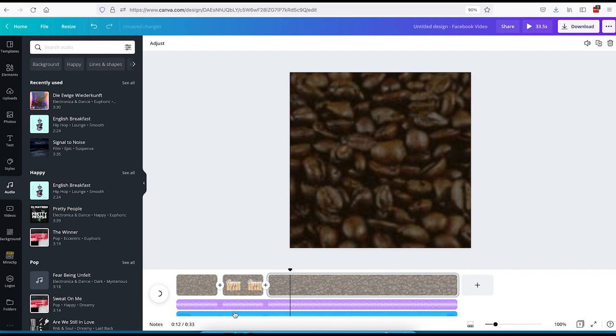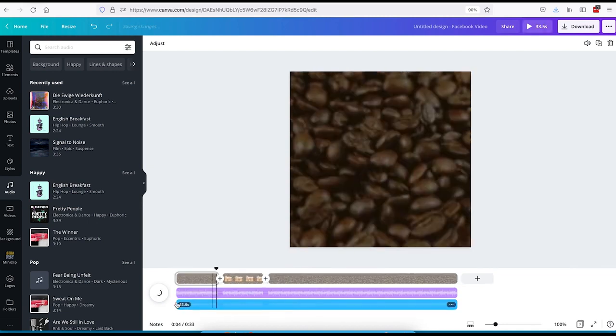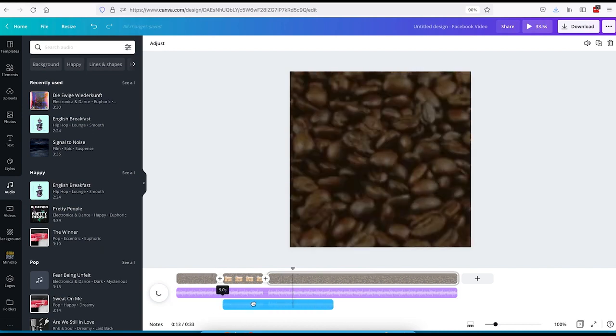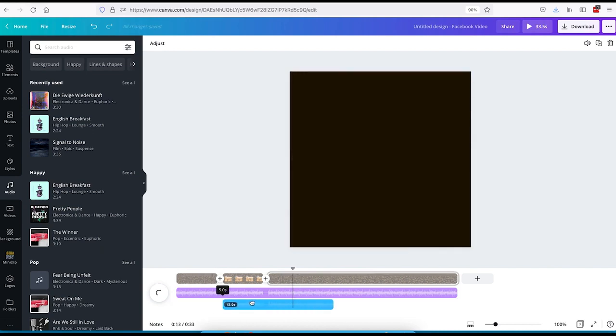Now, it used to be that you could only load in one soundtrack for your videos in Canva, but now you can add more than one audio for the same video, and this is especially useful if you want to time specific sound effects for certain scenes. For this project though, I think I'll stick with just one soundtrack.